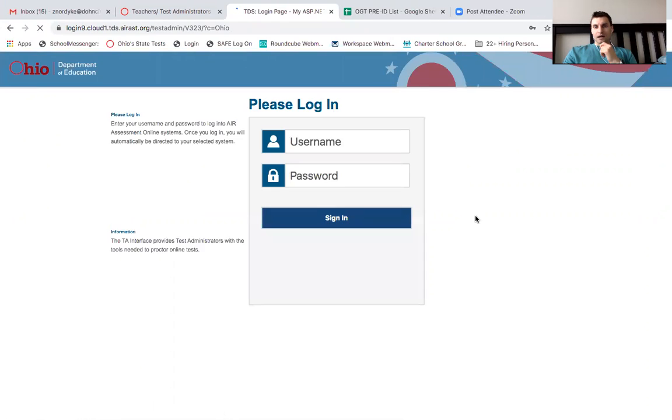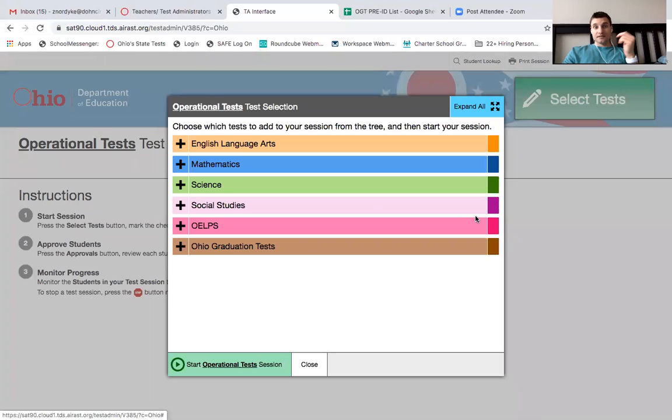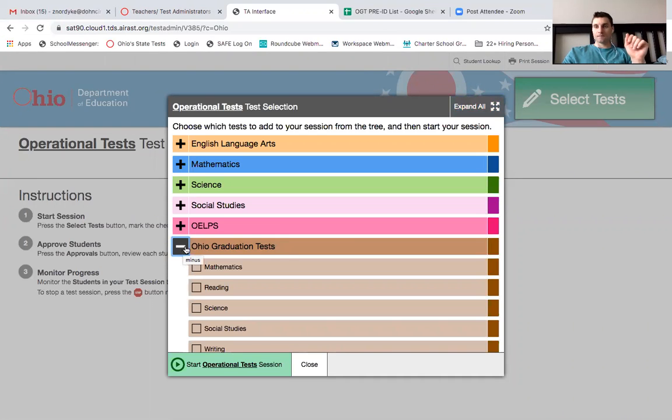Once the page loads, I come to this operational testing selection. You're going to see things and think, well, what is English language arts? I thought we just did reading and writing. You're right. These testing pieces, English language arts, mathematics, science, social studies, OELPS, that's not what we want. The only thing that we're going to look at is Ohio Graduation Test, OGTs, this brown-toned selection at the bottom. Click the plus key there.